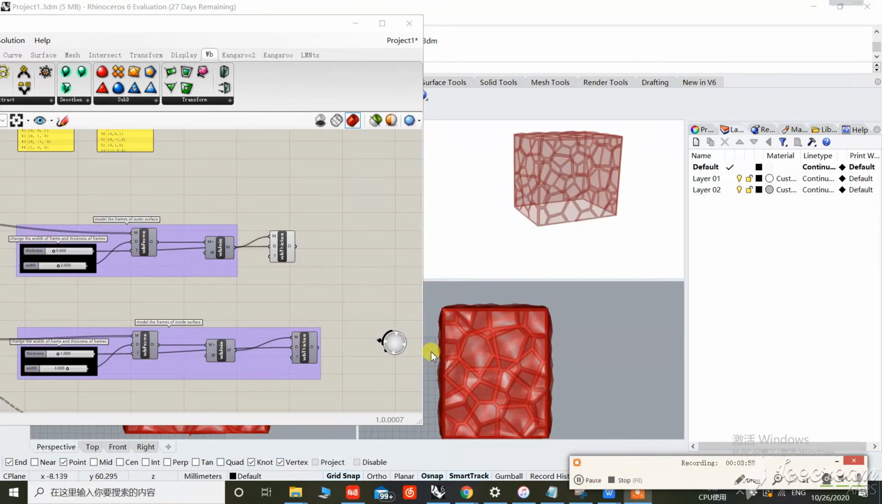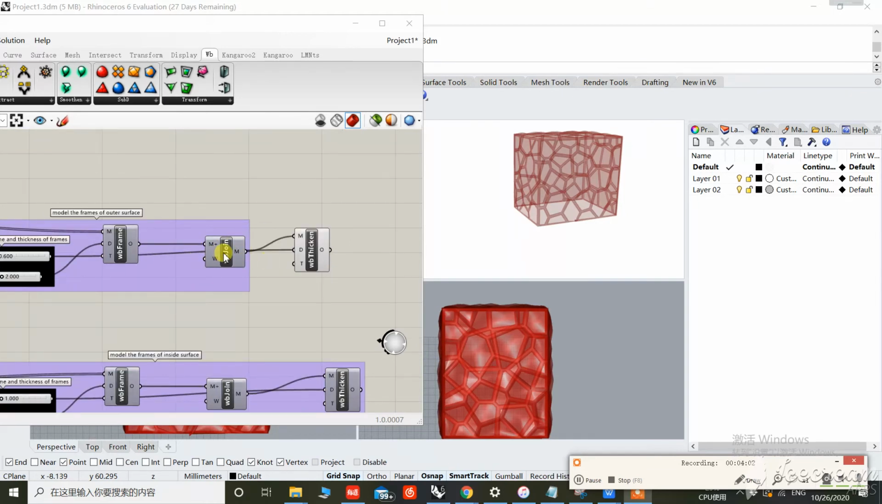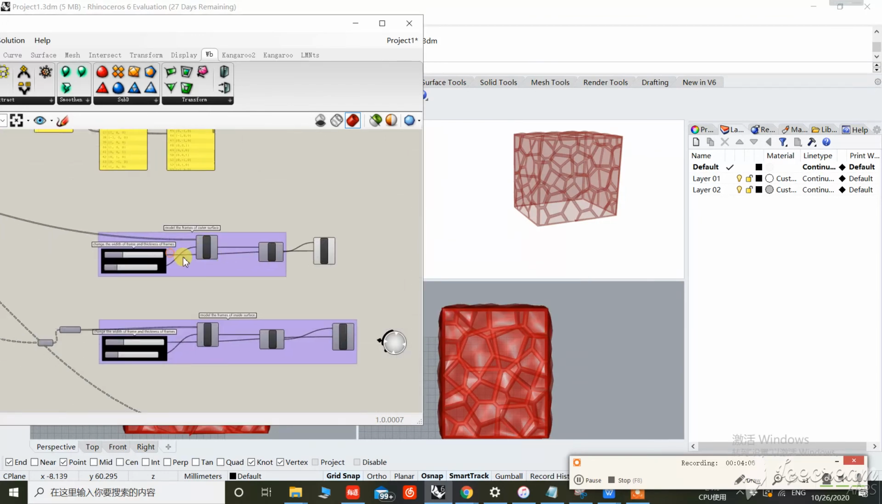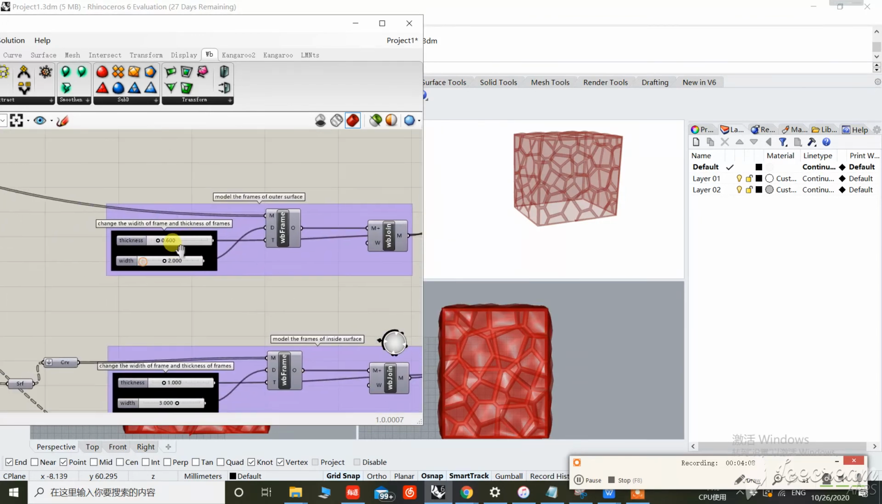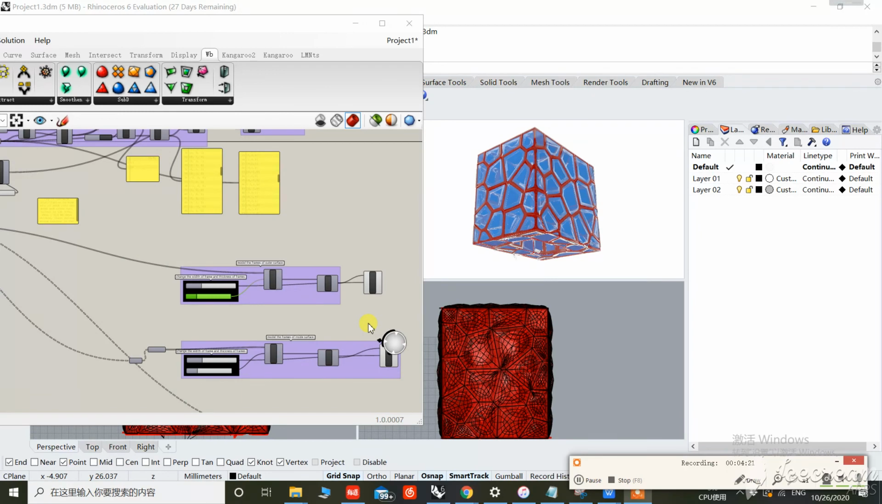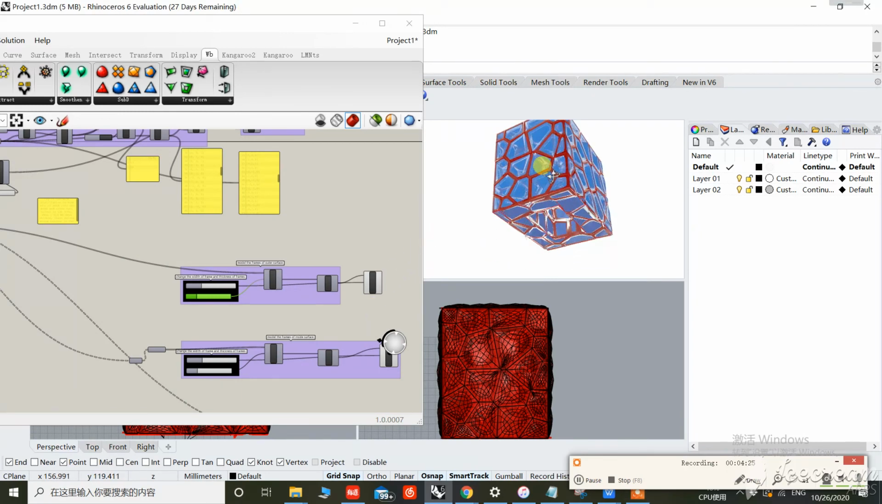So last step, I use Weaverbird mesh thicken to simulate the frames. So the parametric inputs here are the width and the thickness of the frame. If I change the value here, you can see the differences in the model. So finally, after baking, you get the complete model.